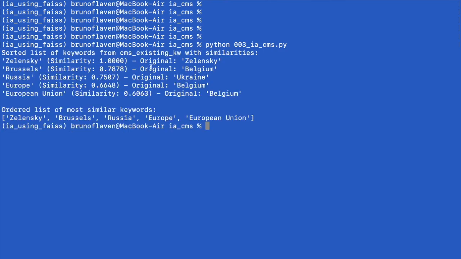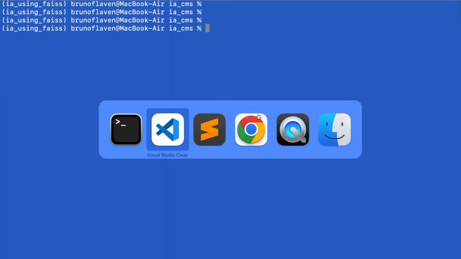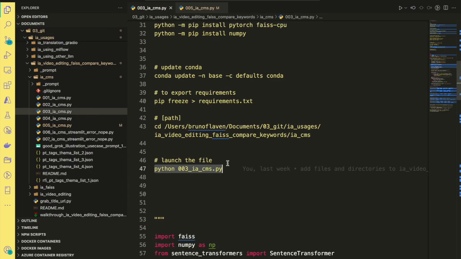It's making comparisons word to word. So Zelensky has a similarity close to 1 because it's Zelensky. It's a proposal from the AI, and on the other hand the CMS, and then it provides at the end an ordered list of similar keywords existing in the CMS. And the idea is to make it more complex.